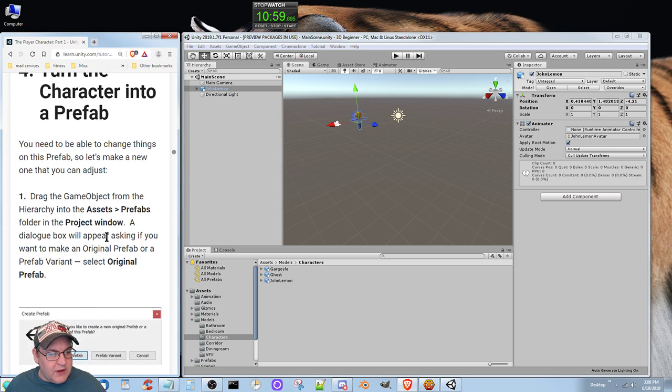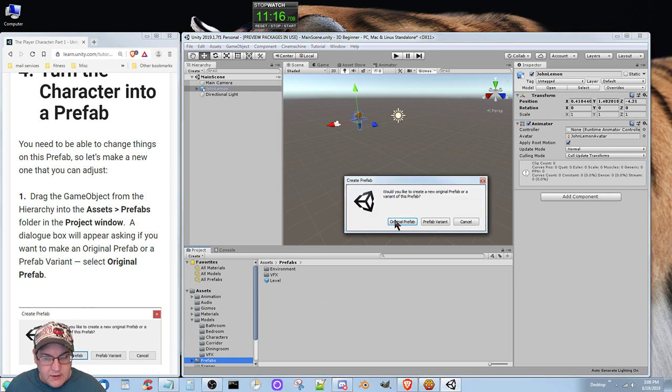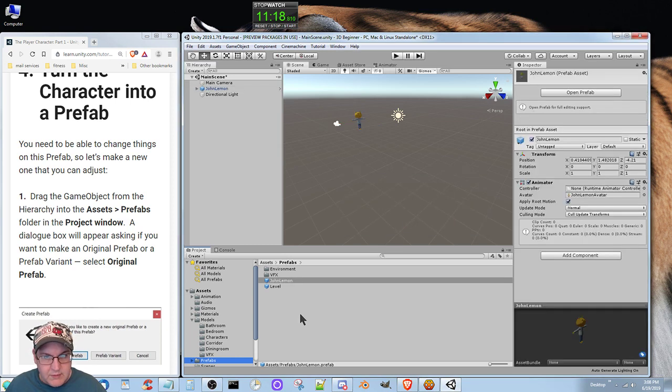Turn the character into a prefab. Drag the game object from the hierarchy into the assets prefab folder in the project window. So, assets, where's prefabs? Prefabs. So let's actually drag John Lemon into prefab. Select original prefab, and let's go ahead and Control S to save.